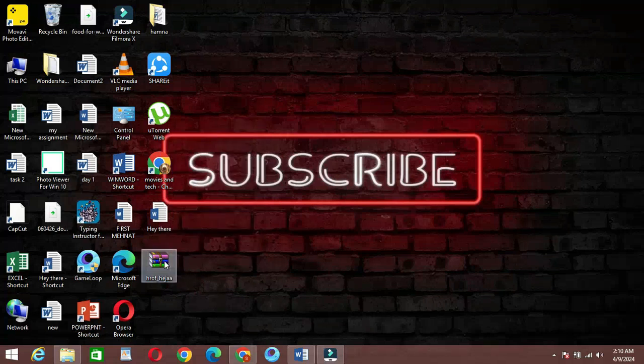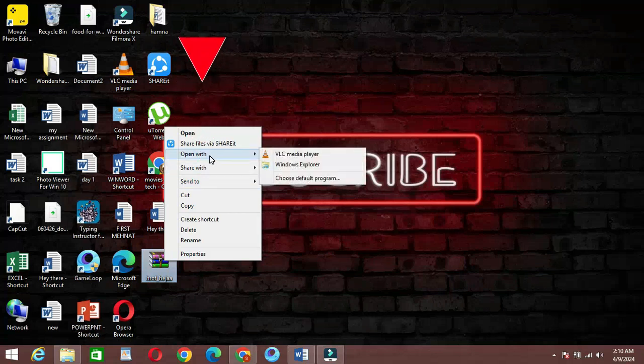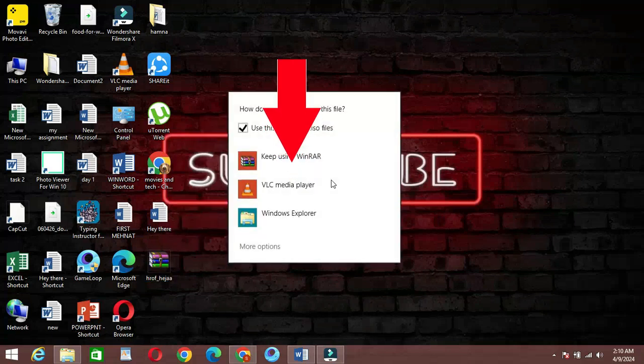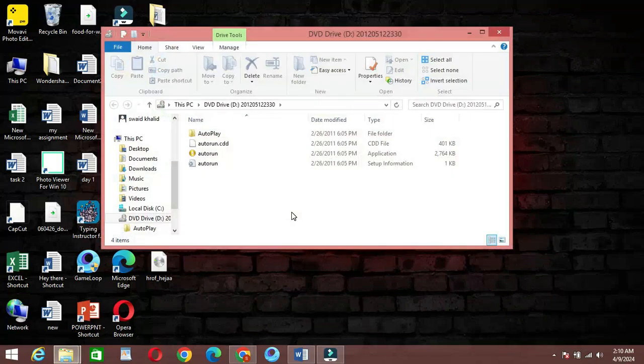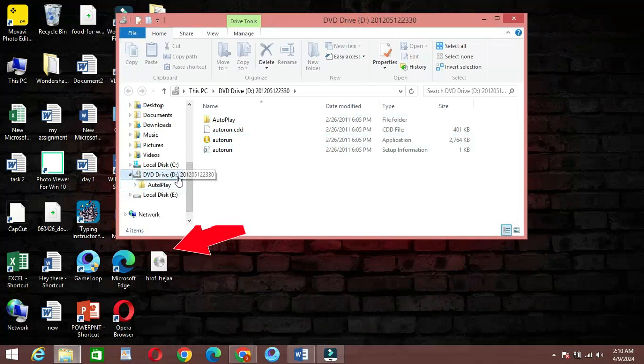To change this, simply right-click on the ISO file. Then go to Open with, then select Choose Default Program. From here, choose Windows Explorer and make sure to check the box that says Always use this app to open ISO files. Click OK. Now, if you look at the icon, it should have changed to a little disk, indicating that it's now associated with Windows Explorer.